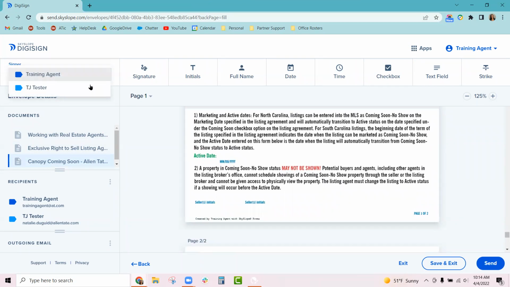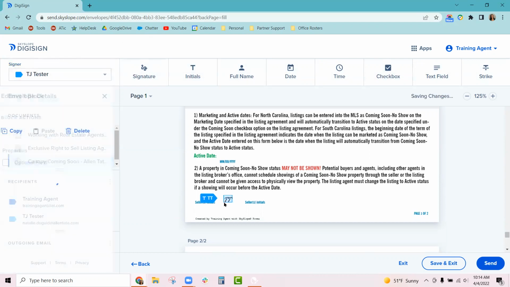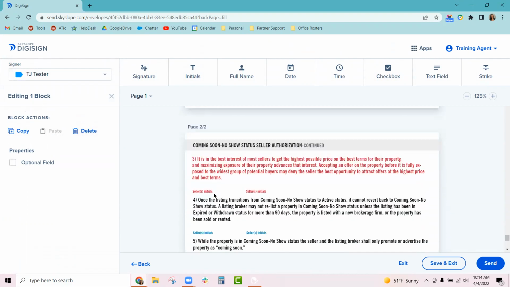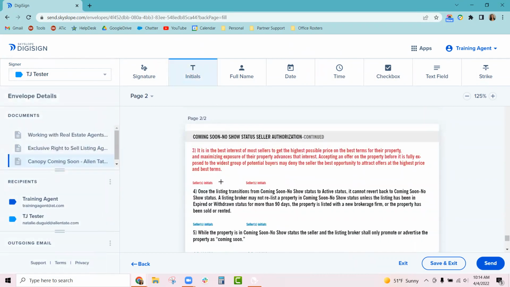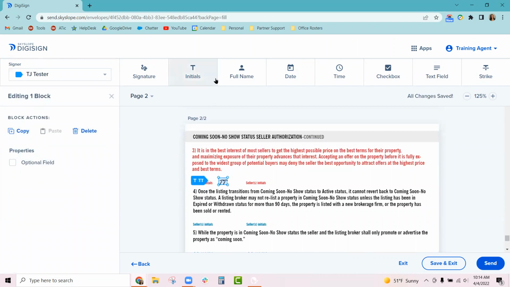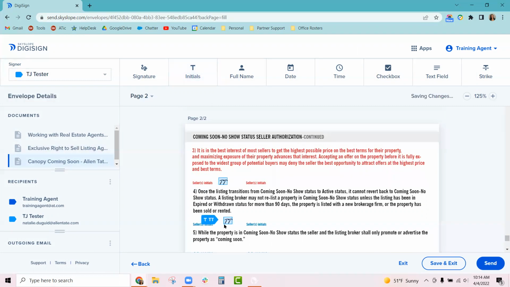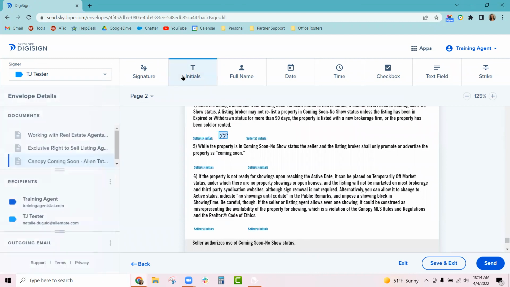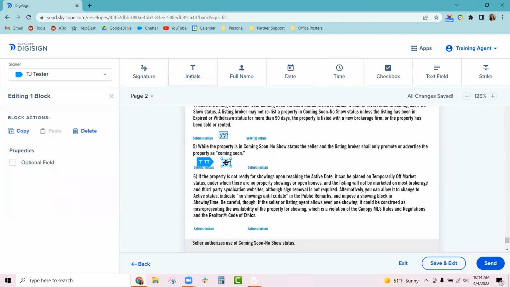So if we need the seller's initials, I would come up here, I would change my signer. So here's where I can change my signer. And then here's the actions I have connected to my signer. So I can just click on initials and I can put them in there. Here you'll notice this block has opened up where I could delete, I could make it optional, but I could just keep doing that where I wanted to here and just go through and put initials in like all the spots where it needs to go.